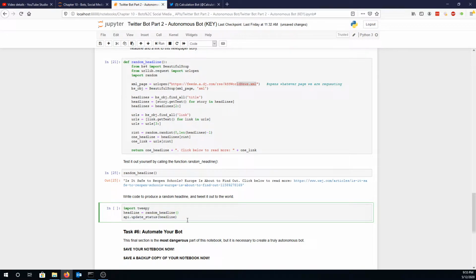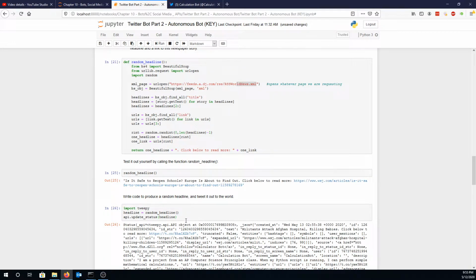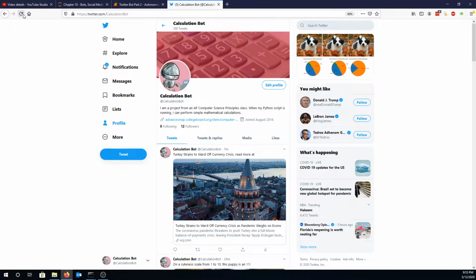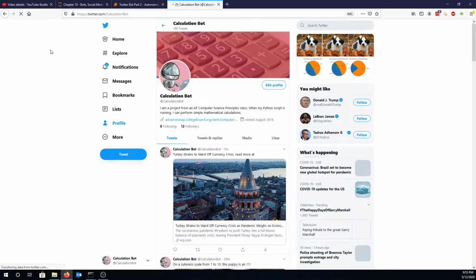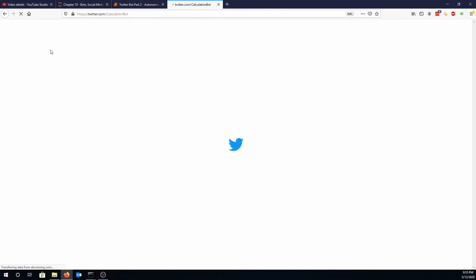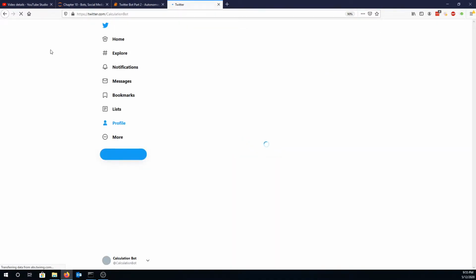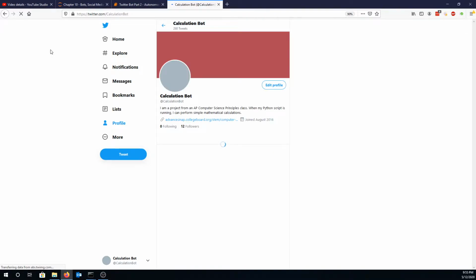So I'm going to do it. I'm going to run this code. I'm going to use the update status method from Tweepy, and I'm going to send out a random headline. The fact that I just got a lot of metadata returned to me is a good sign. That means that this probably worked. Let's see what we just tweeted out. This does take a minute to load.